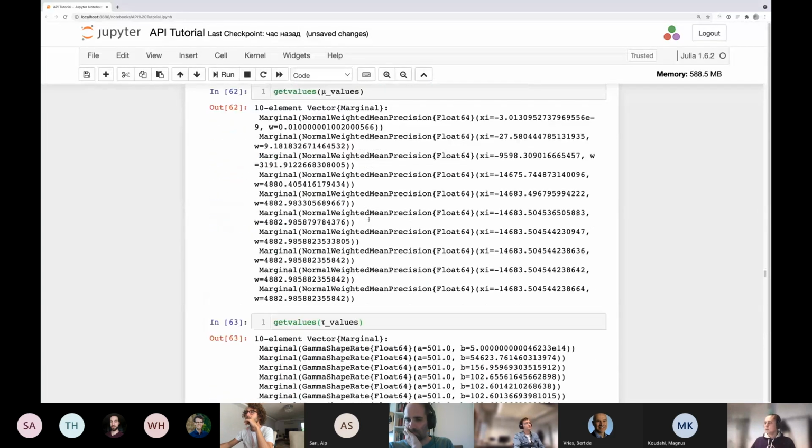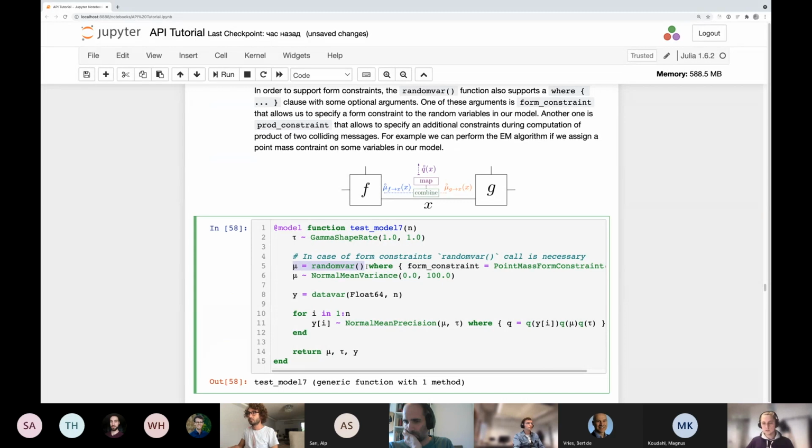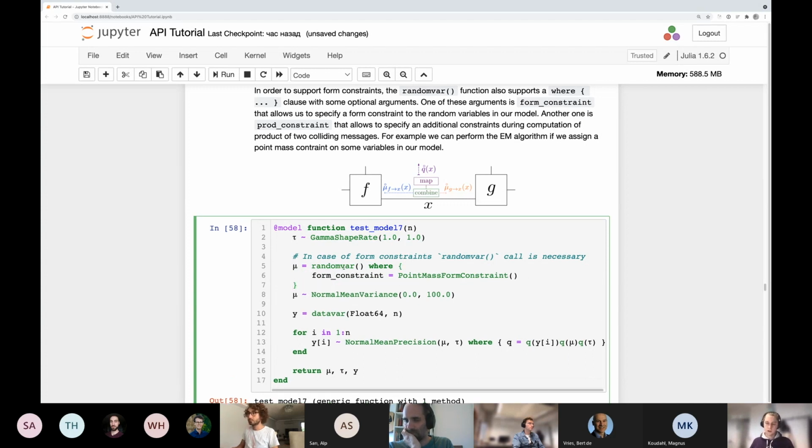To do that, we also use a var block. But we need to create this random var, so we need to call this function, random var. And to that function, we pass a form constraint. In this case, I say, okay, we have this model, but I want our mean to be a delta function. So this is no longer a Gaussian distribution, but just a delta function. In a sense, it is an expectation maximization algorithm.